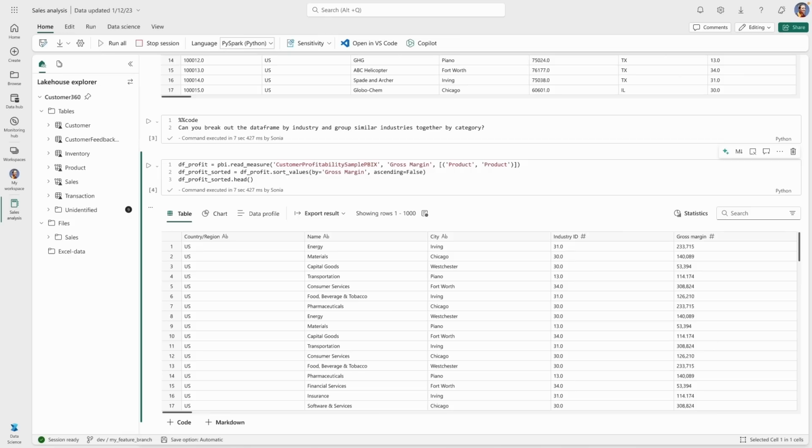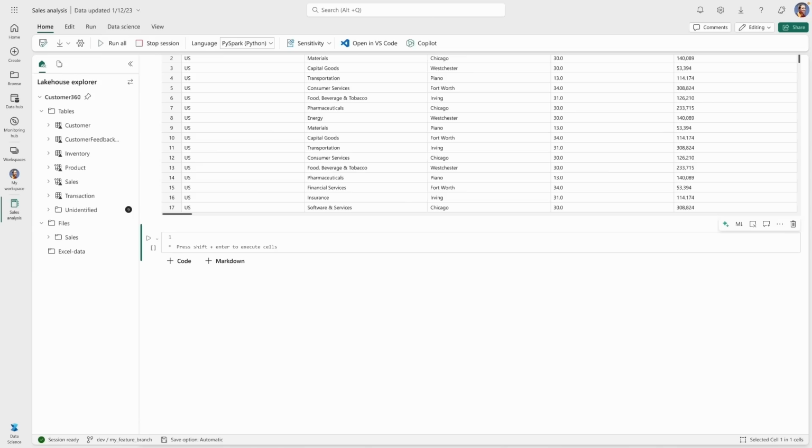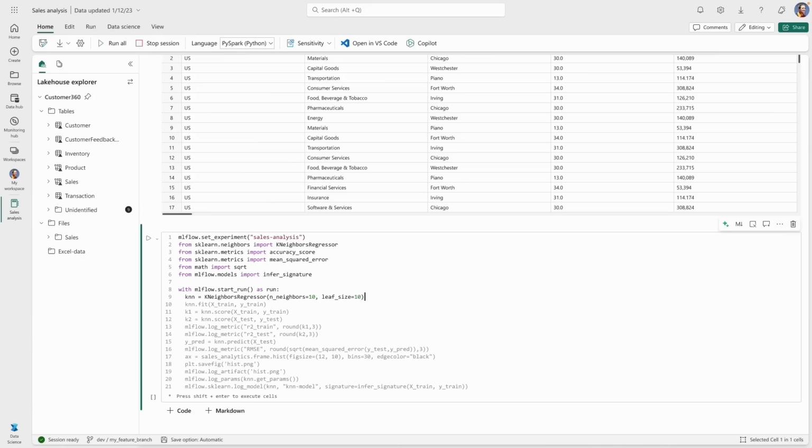Now I'd like to perform some K nearest neighbors analysis on the data. I'm going to add another code cell. Let's add to the start of the code I want to write. And immediately, you can see Copilot auto-completed the rest of the code. I can just hit Tab to accept it.